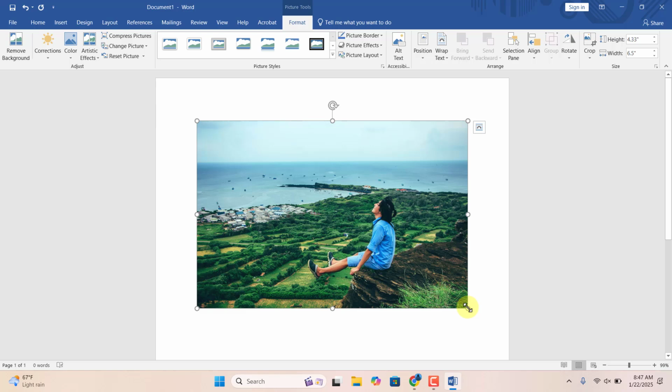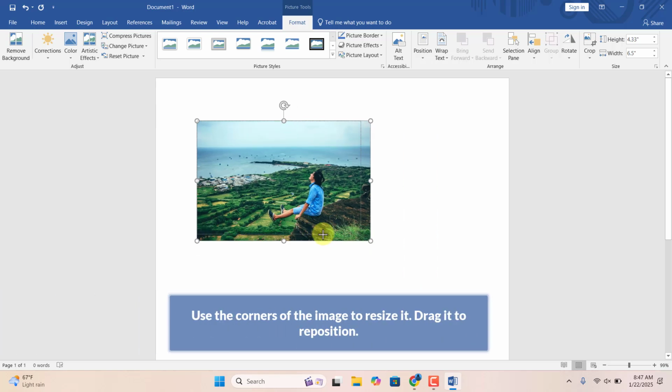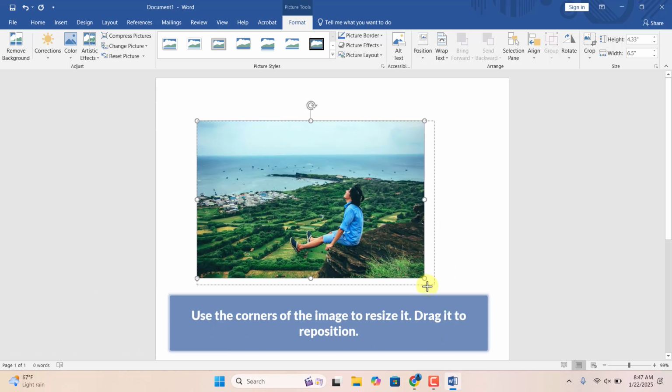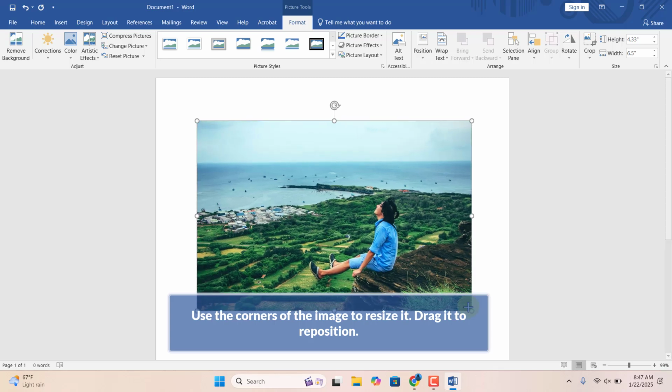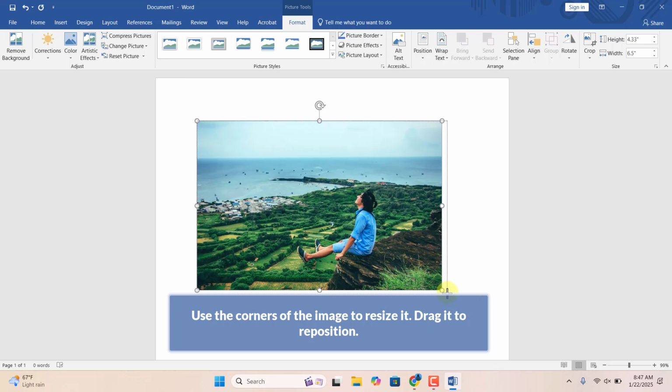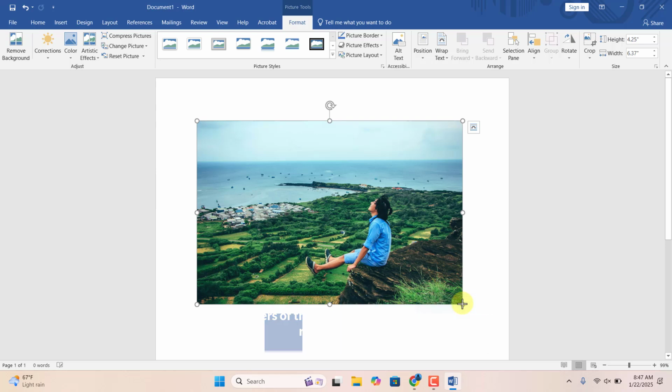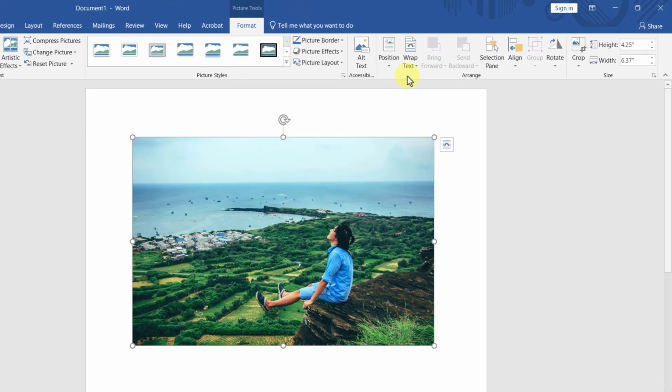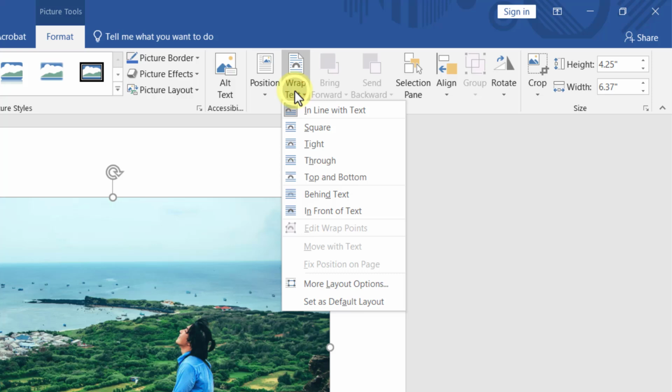Step 5. Resize and move the image as needed. Step 6. Use the Wrap Text option to adjust how the image interacts with your text.